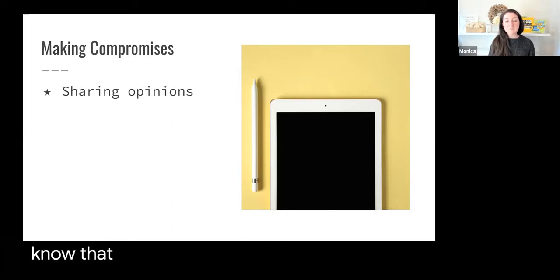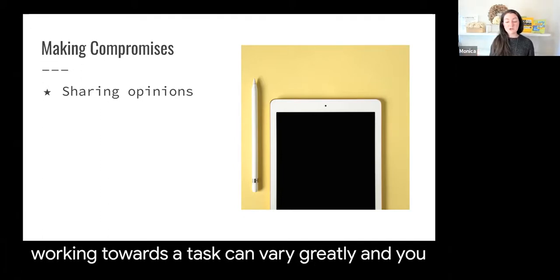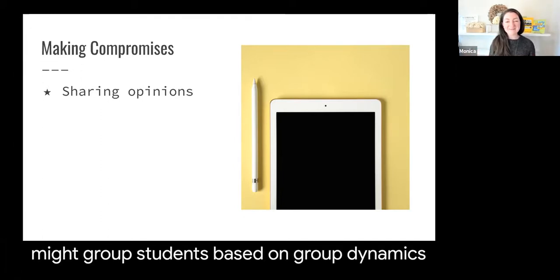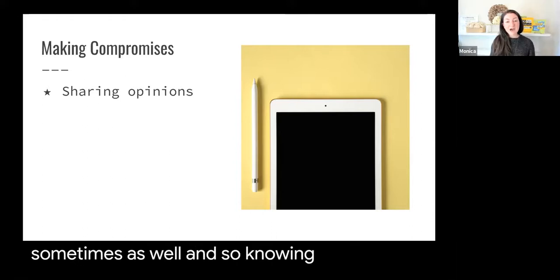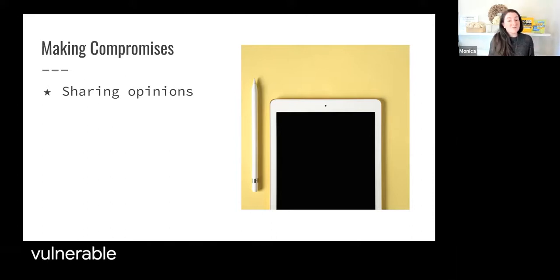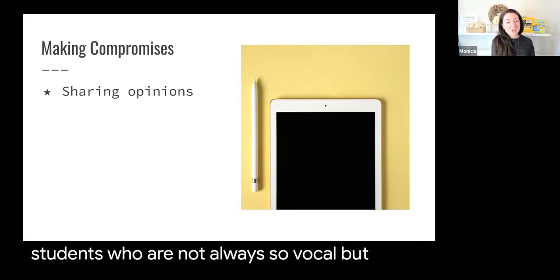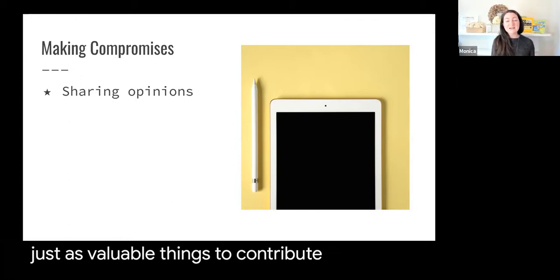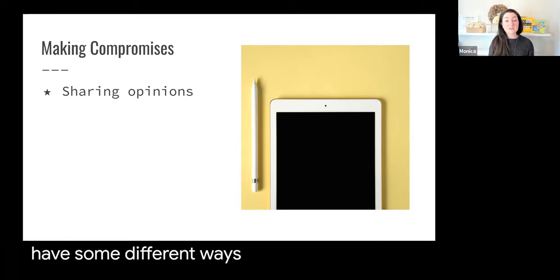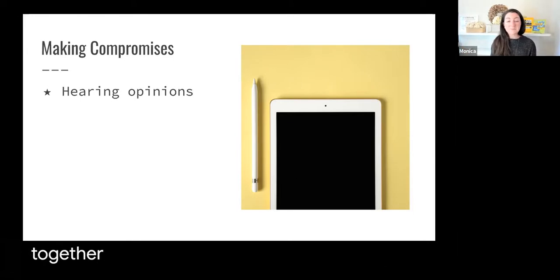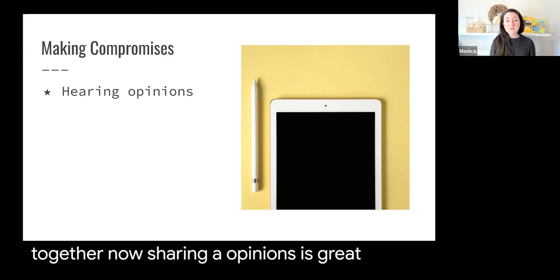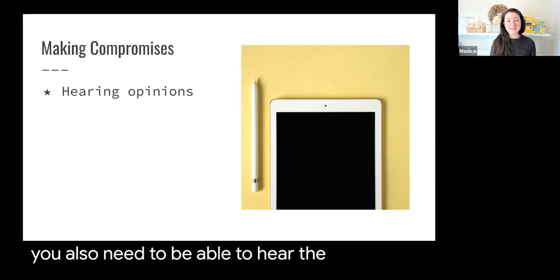Now, we know that group dynamics when kids are working towards a task can vary greatly, and you might group students based on group dynamics sometimes as well. And so knowing that if you have students that might be more vocal about sharing their opinions, working with students who are not always so vocal but have just as valuable things to contribute, you might have some different ways for students to share their opinions to help them make compromises as they move forward in a project or activity together.